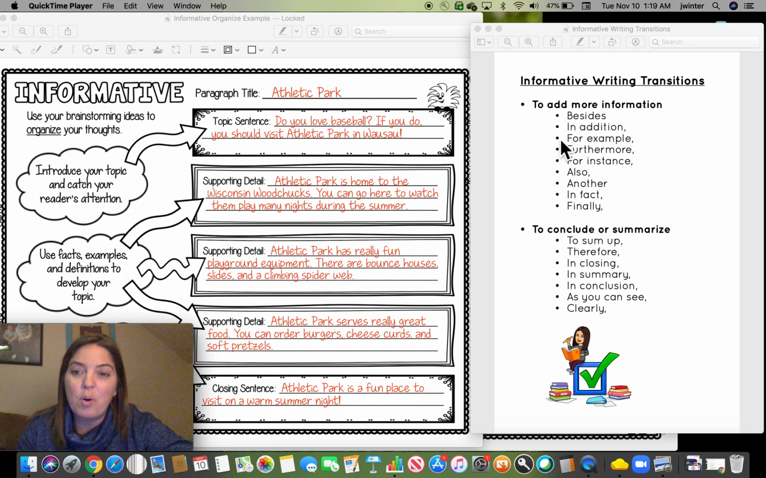So I want to think about which of these could I use. And remember, you don't always have to add transition words, just add them here and there to help your paragraph flow. So let's read this first. And actually I noticed, look at how I started every one of my supporting details.